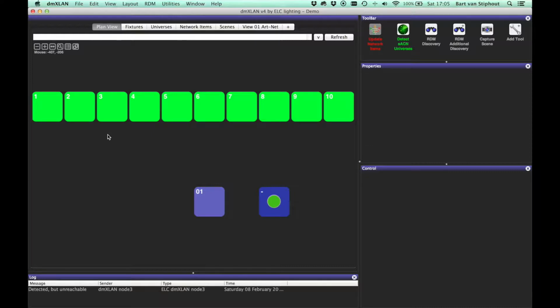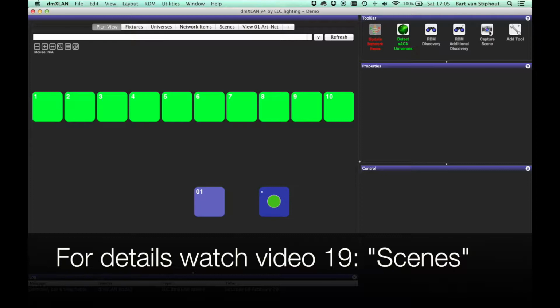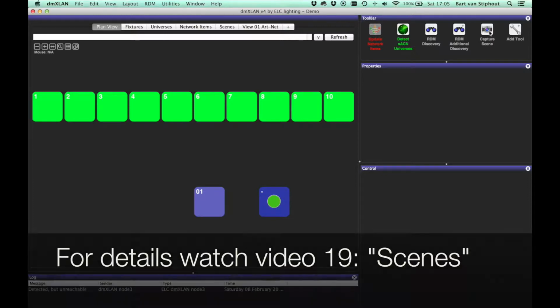In a scene you can capture the current output and play it back anytime, even with a fade time. Scenes are explained in video 19 called Scenes.